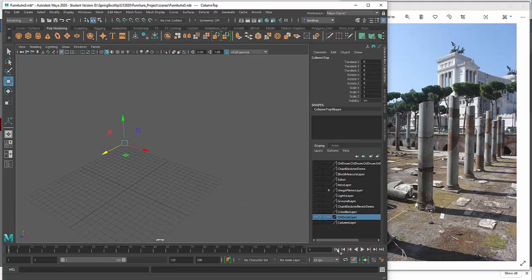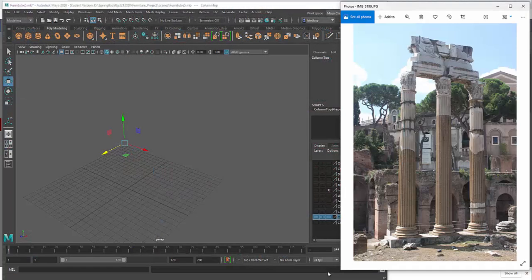And I have a couple reference photos here. I have this one of some broken columns from Rome, Italy when I was there a few years back. I highly recommend going there. Really cool place. Here's another one. And they vary, some of them have these sort of beveled inside little inserts. Maybe we'll do that one.